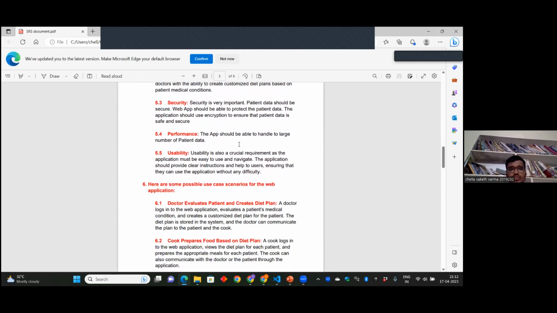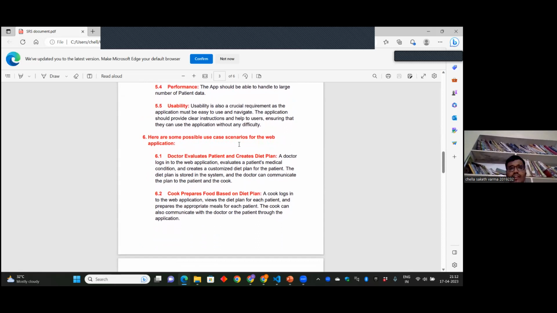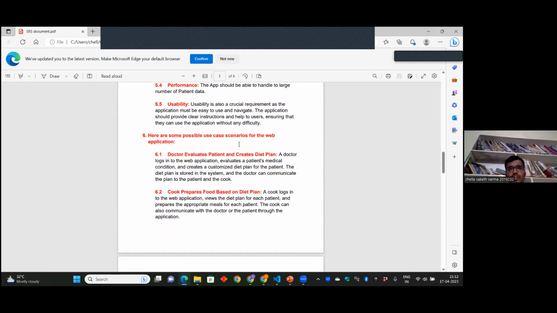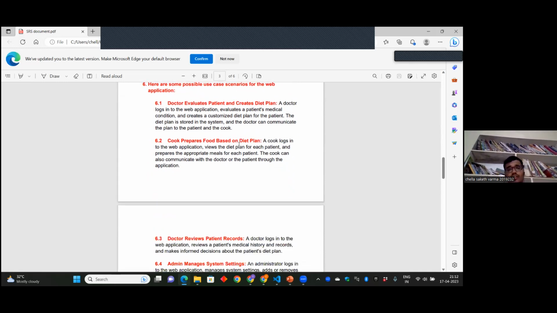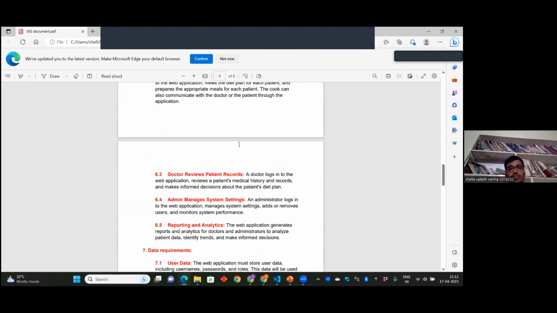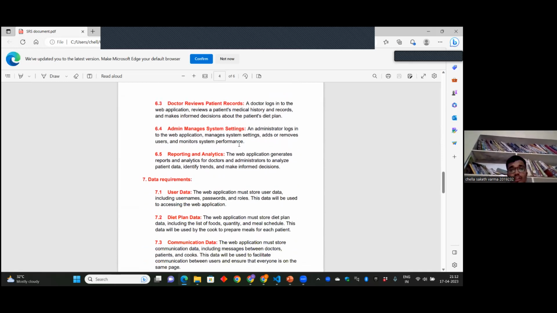And then we also looked at some possible use case scenarios for the web application, such as the doctor evaluates the patient and creates his diet plan, and the cook will prepare food based on the diet plan provided by the doctor, and the doctor reviews the patient's records and diet plan, and then the admin will manage the system settings and reporting and analytics.